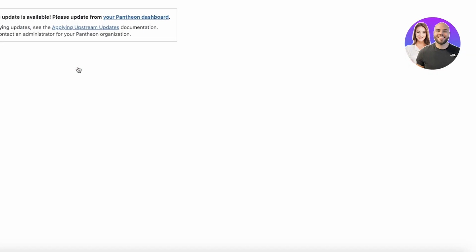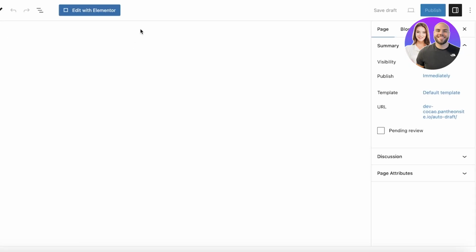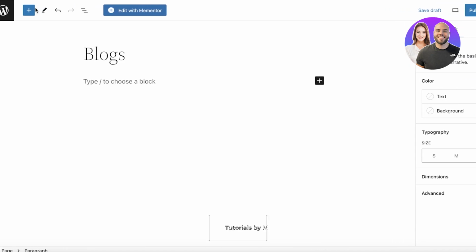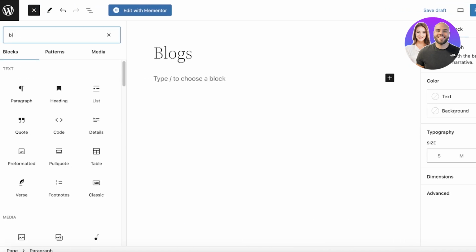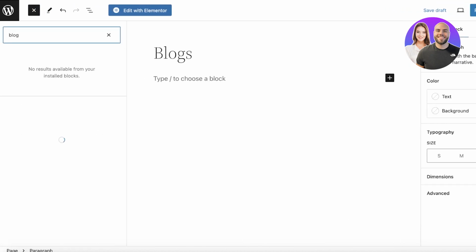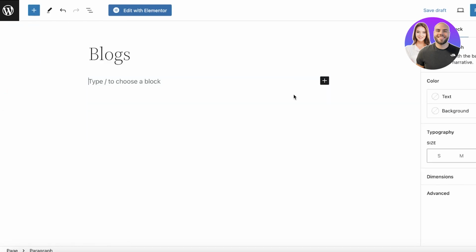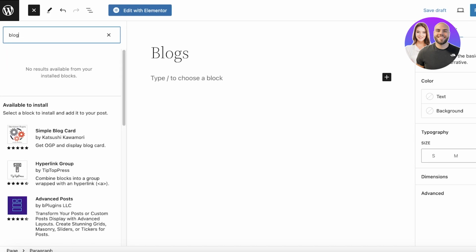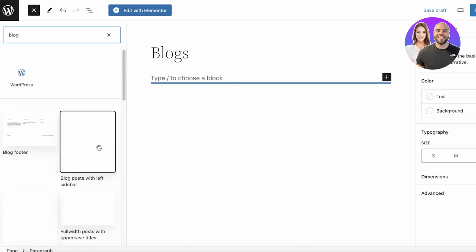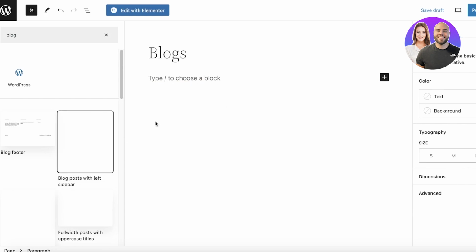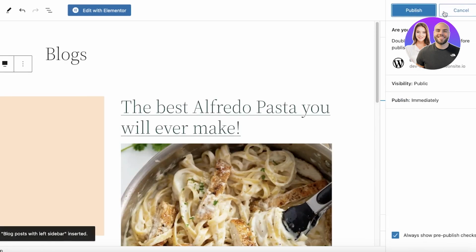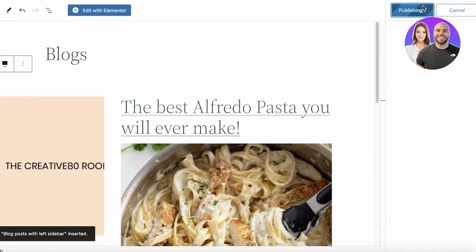Once you add a new page, you're going to section out your new page, whatever you want to do. It's going to be blogs. And then from here, I'm going to search for blogs in my item. And we can embed our particular blog, but I'm just going to search for blogs over here. And I want my blog post with a left sidebar. I'm just going to insert that over here. And then once I've done that, I'm going to click on publish over here.